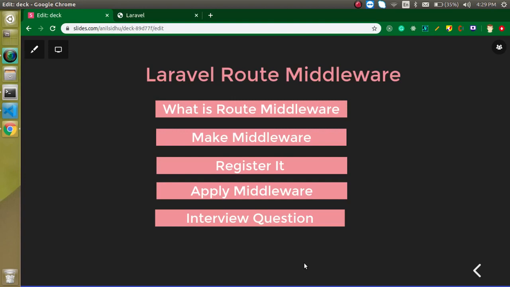My name is Anil and in this Laravel video tutorial we will learn about the route middleware. We will see what is the route middleware, how we can make it, how we can register it, how we can apply it, everything that you need to know, right? And at the last I will ask you a question related to the route middleware.